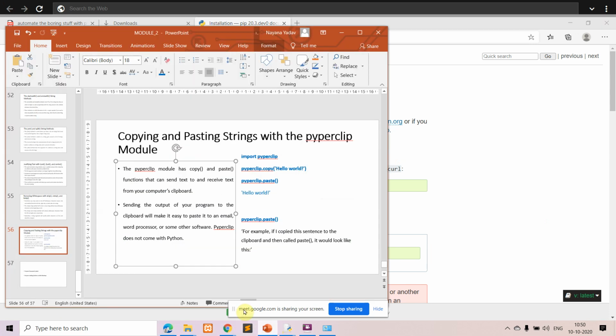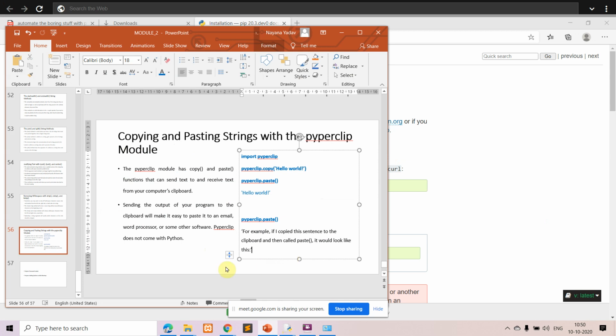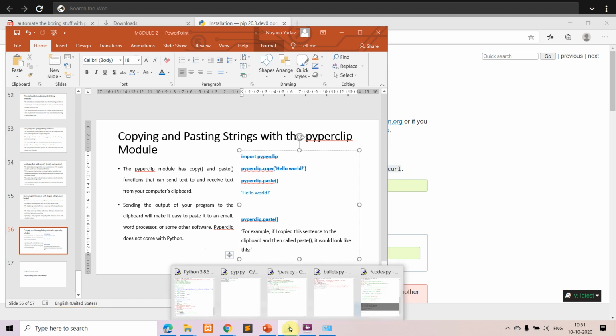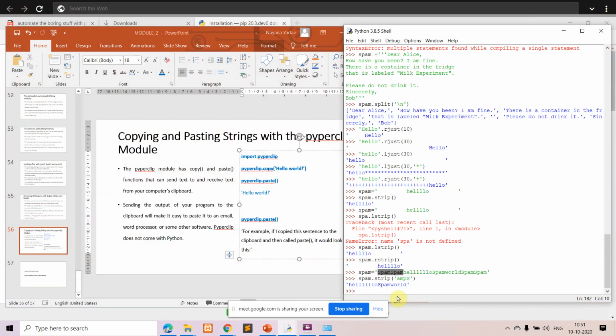So what is this Pyperclip? The Pyperclip module allows you to copy any data from your system directly into the clipboard, and wherever you want you can just paste it, so you don't have to copy and paste anything. By default it will copy. We'll see how it works in the interpreter here.